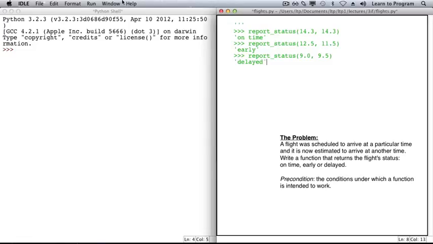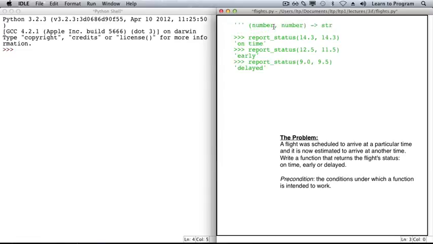Now let's write the type header. The function has two parameters, both numbers, and in all of the cases here I've passed in floats, but we could have easily passed in integer values. So we can use number for those two parameters, and it is going to return something of type string.